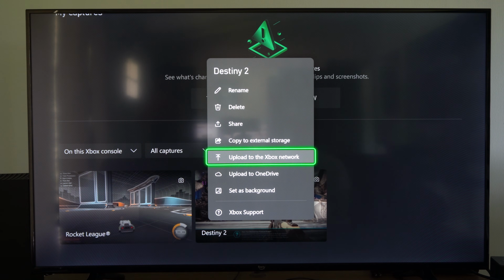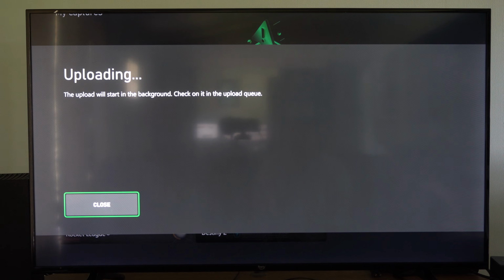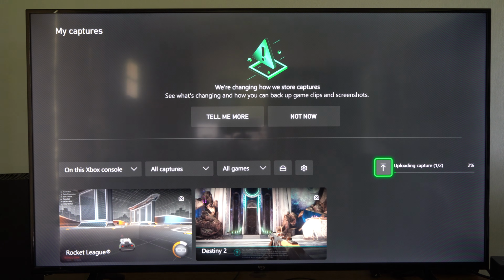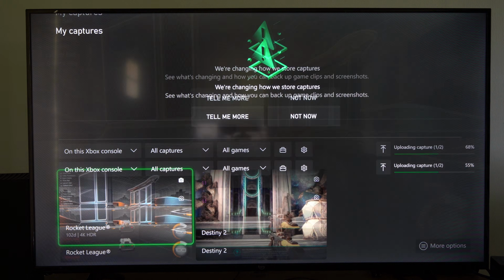And then you can manually upload to Xbox Network. So let's do that now. And it's uploading. So I don't have that on by default. You may have turned it off, and that is why you can't see it. But you can see on the right side here, it's uploading to Xbox Network right now. And we can view that on our phone or whatever we want to go ahead and do.